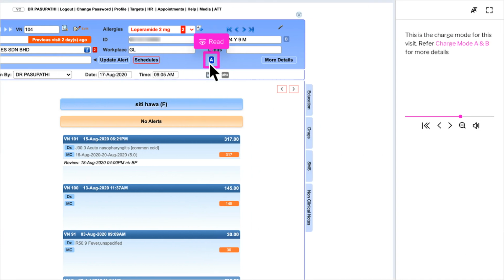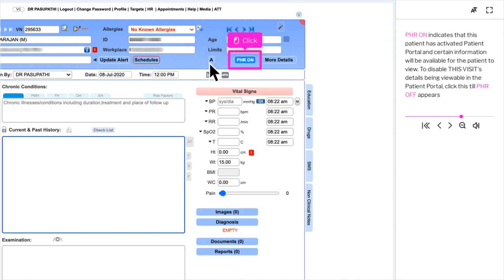This is the charge mode for this visit. Refer charge mode A and B for more details. PHR on indicates that this patient has activated patient portal and certain information will be available for the patient to view. To disable this visit's details being viewable in the patient portal, click this till PHR off appears.